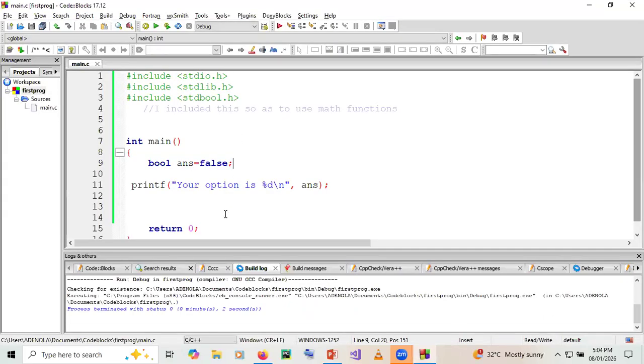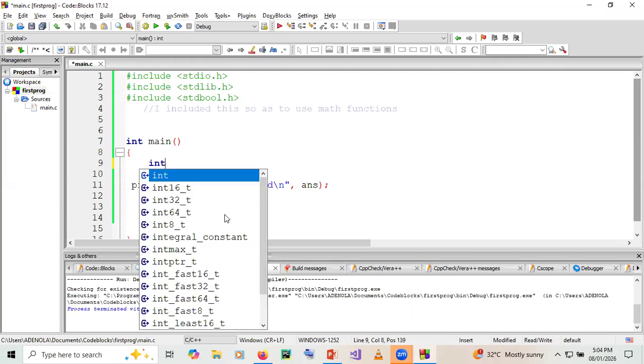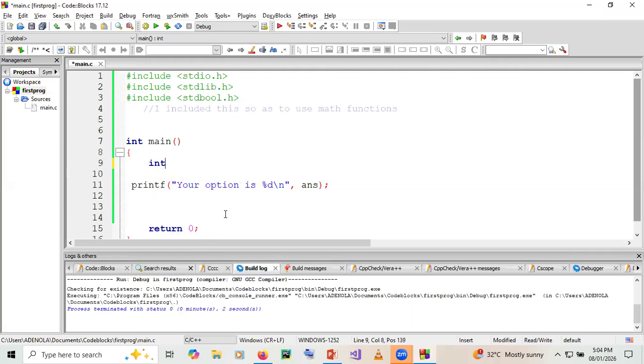So I've been able to talk about variables. Variables are locations and memory space reserved for you. Okay, the memory space where you can put a value. So I can say int x, comma, y, comma, z. With these, I've been able to create three variables, x, y, z. All of them are integers.